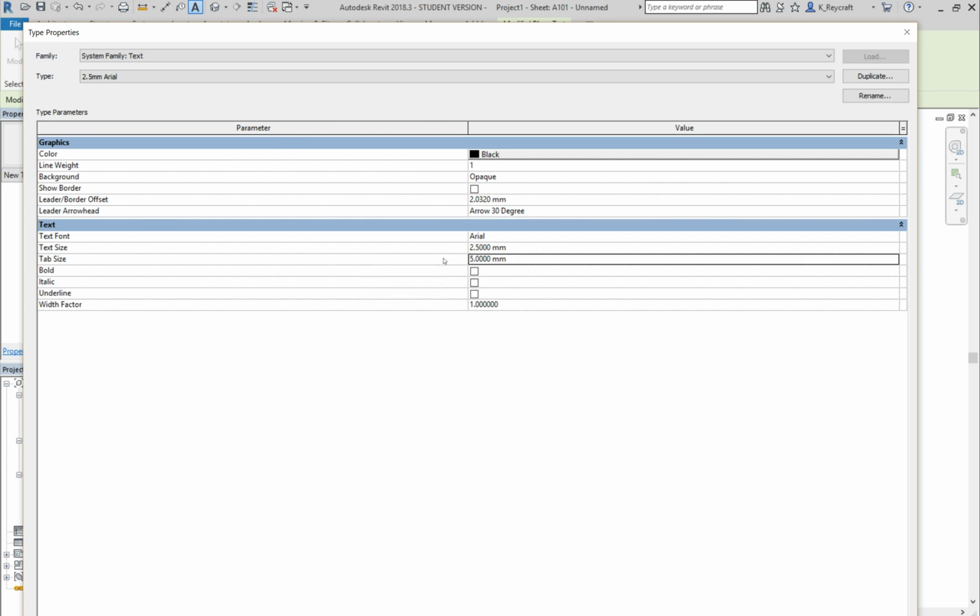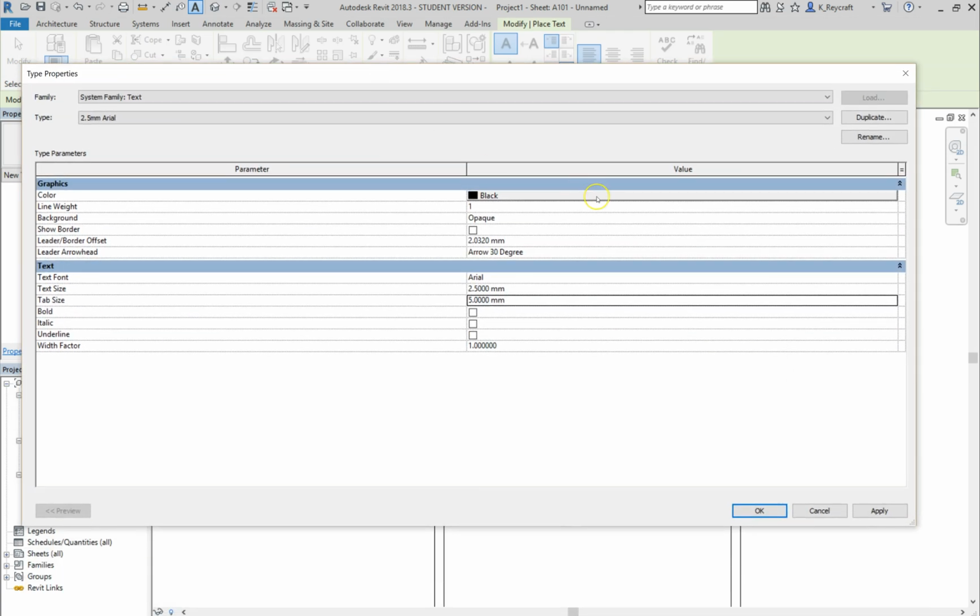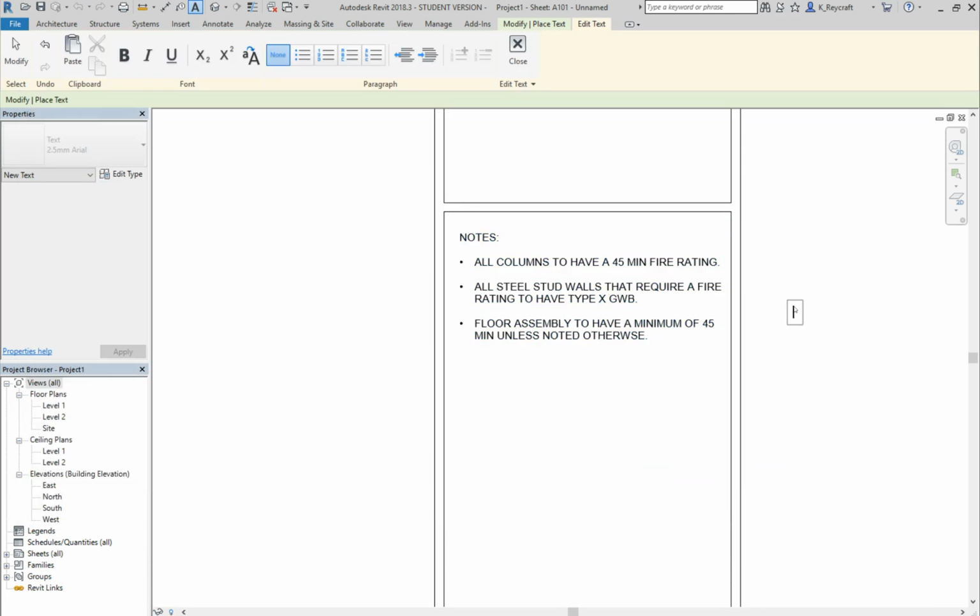I'm actually modifying the existing style. So if this is not something you want to see applied to everything, then you're going to need to duplicate the style and rename it and then apply the indent. See? That looks nice.